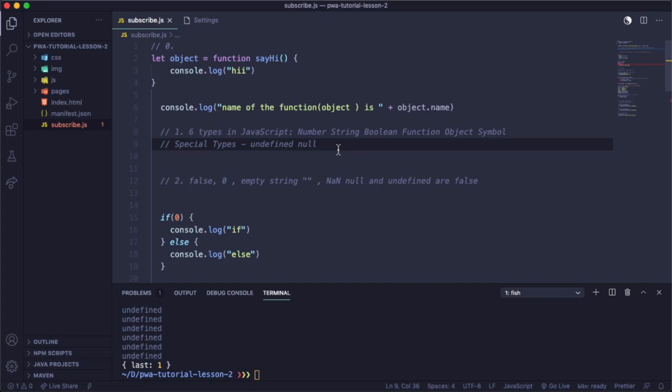The second thing, ladies and gentlemen, is that in JavaScript we have 6 types. So surprising, so fun, huh? I know. So we have number, string, boolean, function, object, and symbol. We have number, that's right. We don't have the boring int, double, float, etc. We have number for everything. So simple, right? That's why you love JavaScript.